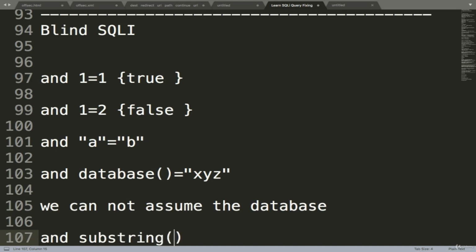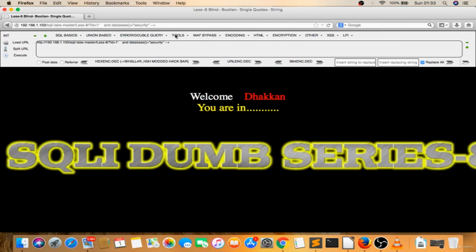Substring of what? Database. Now what? I will take the first character of the database, the first character of the first database, since there may be multiple databases. So it's the first character of the first database, and I will compare this with A, B, C, D. This way you will get the actual database name. Let's try this now.